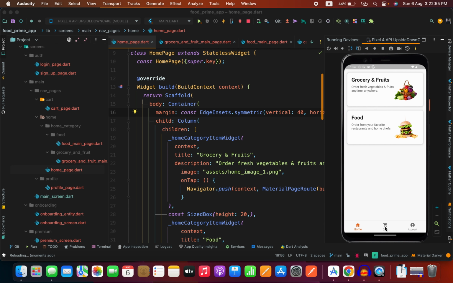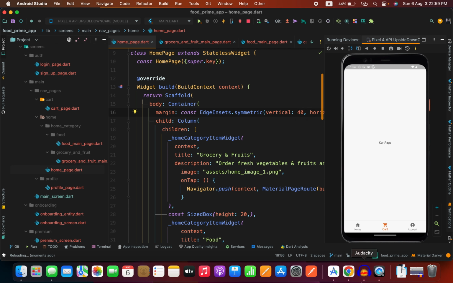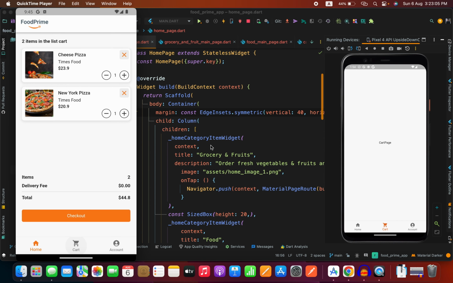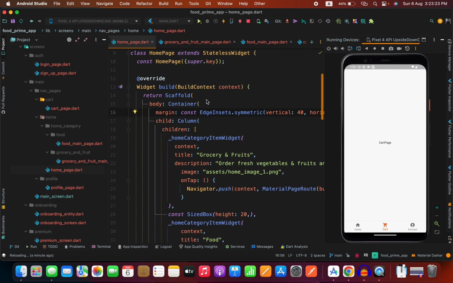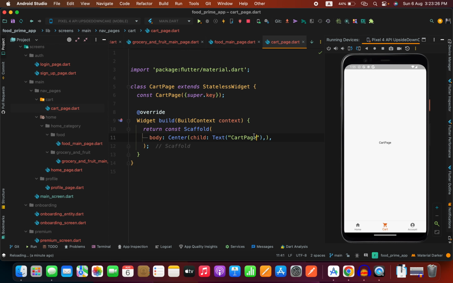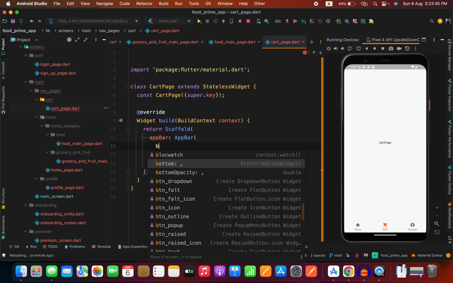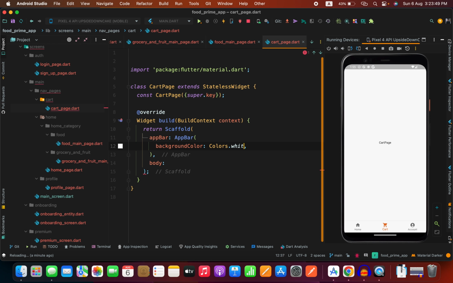Now it's time to create the cart page. So our cart page looks something like this. We have in the app bar the Food Prime logo, and we have these 2 items in here, and we have the items, delivery fees, total, and that's it, a checkout button. So to create this, we will go to the cart page and remove the center from here. First of all, we will remove this const and put an app bar. We are gonna have the background color of white. We can use our white constant, instead of using the direct color start white.